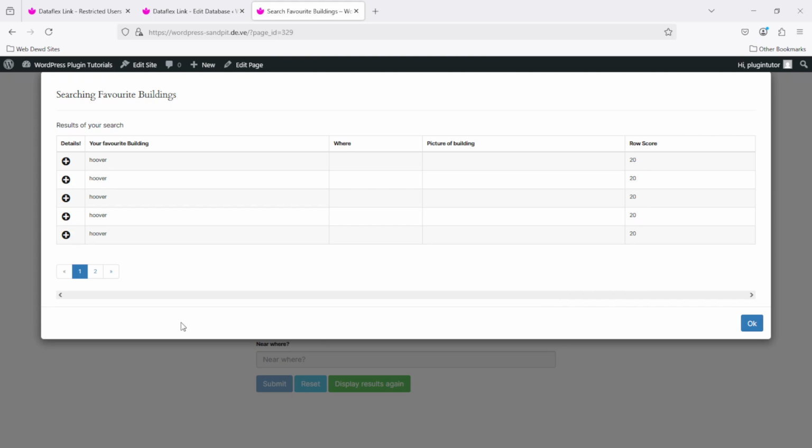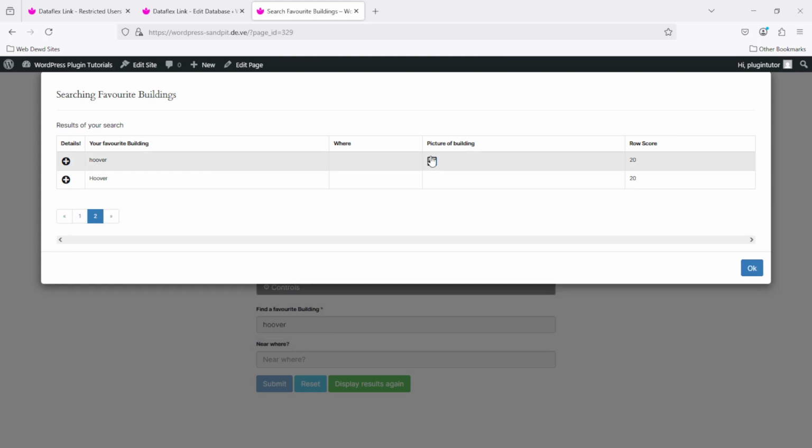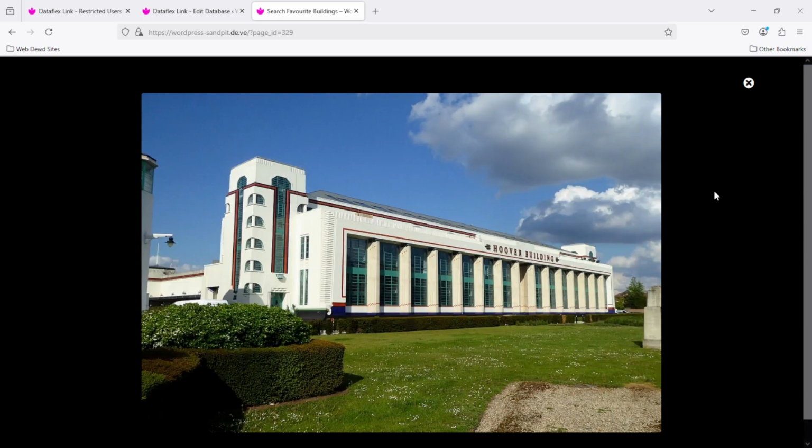There we go, second page, and we've got a picture there. Yeah, that's a picture of the Hoover building.